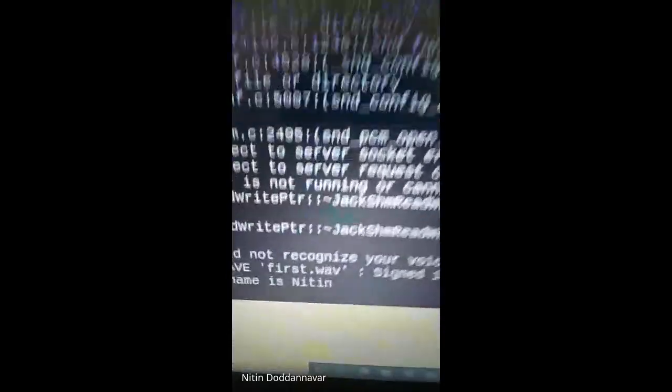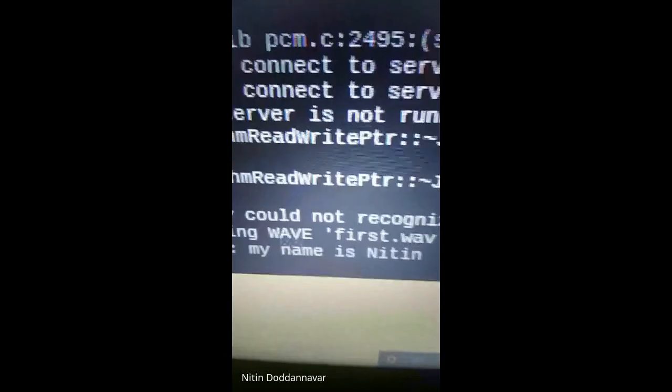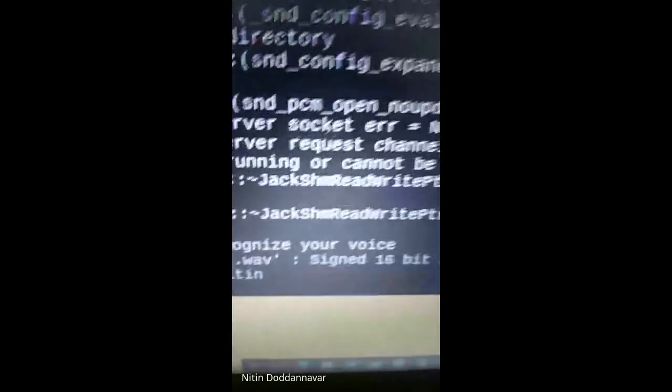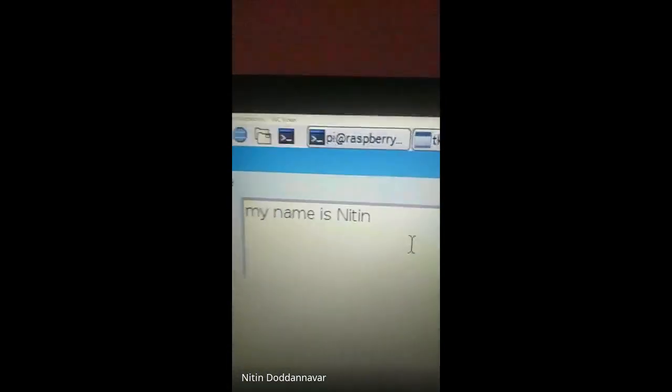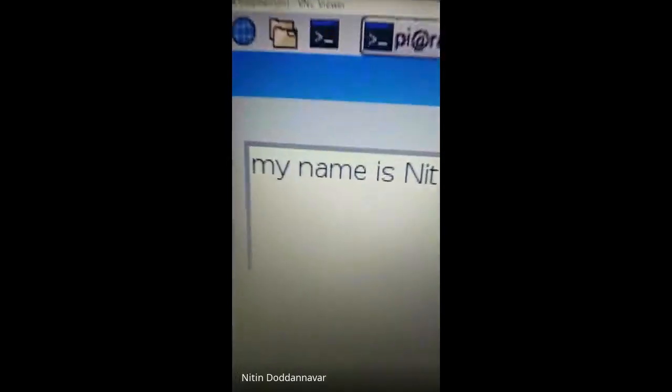Now we'll give the input through the microphone, sir. We speak what we want to tell to the other person. So we can speak through the microphone here. Button 1 pressed. Hello, my name is Nitin. So you can see that it is in the output. It is also displayed in one more window which appears: my name is Nitin.